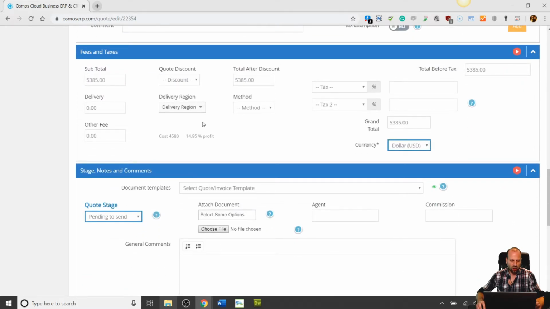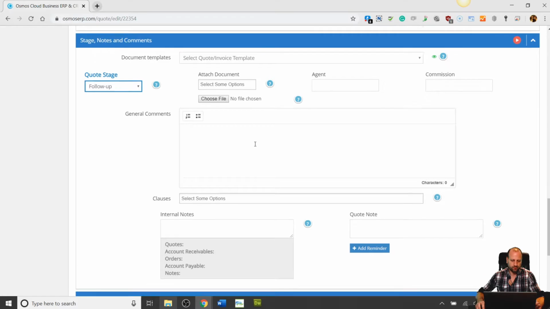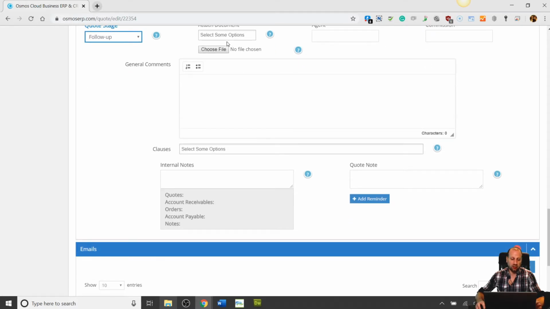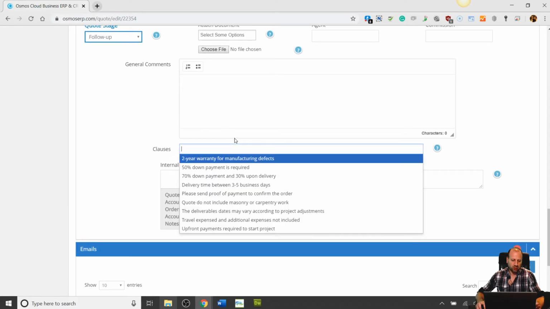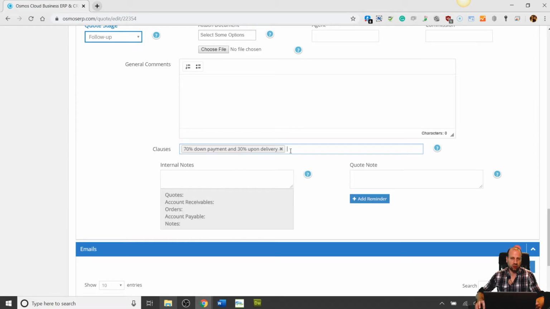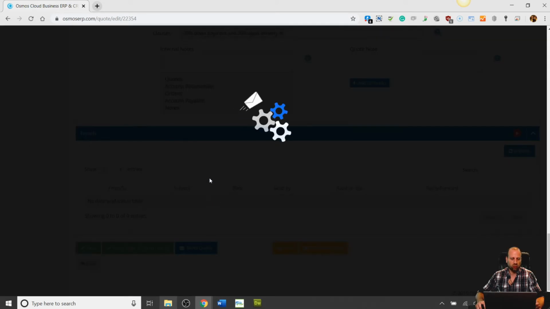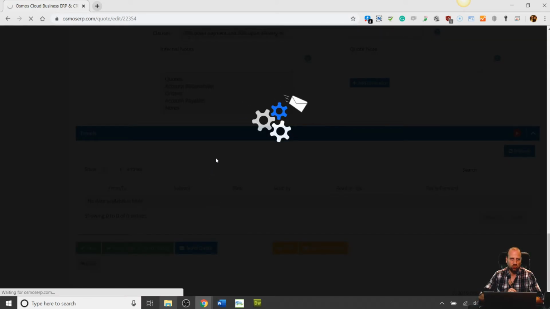So from here, we can edit, we can delete, or we can add new items to the quote. So let's say everything is okay. The next thing to do is we'll put a quote stage as a follow-up. We can add a document. We can add clauses. So here 70% down and 3% up from a delivery. And we'll click here on send quote. So at this moment, we'll send in the quote to our client.